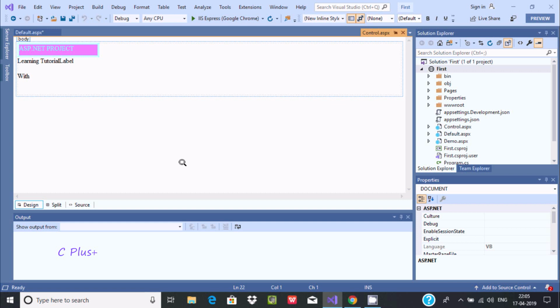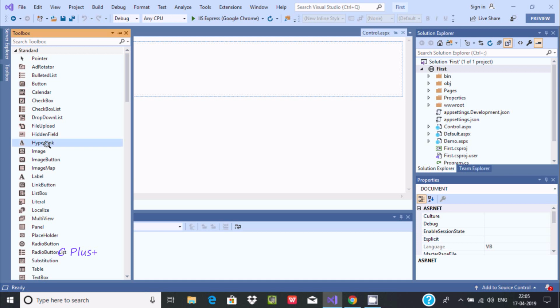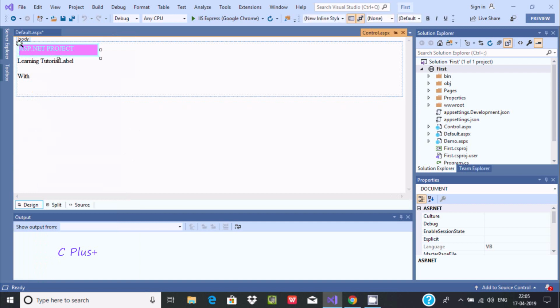Hi guys, in this video I'm going to discuss how to create a label control by using source code. In my last video, I discussed how to create a label control by designer. In the designer, you should go to your Toolbox, where you can find the label control. By using drag and drop you can easily use the label control, and there you can give it a meaningful name.